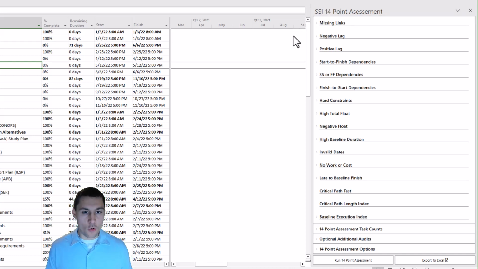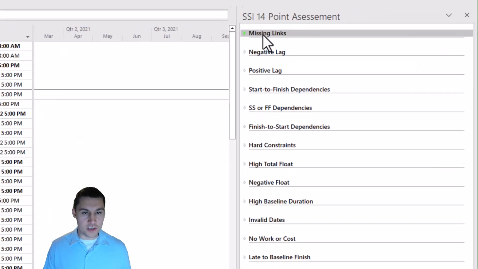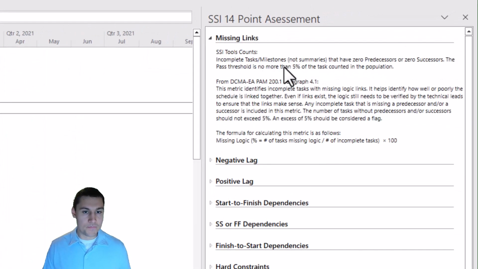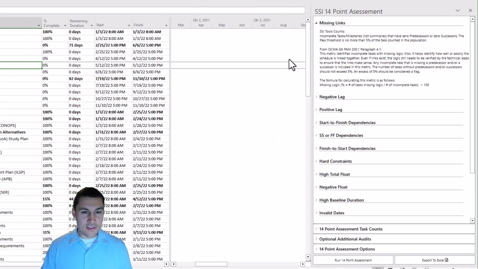If you want to see more information about any one of these audits, all you need to do is hover over whichever one you'd like and click. This will expand the section and show you how SSI Tools is actually going to evaluate your tasks against this audit and the actual paragraph reference from DCMA that describes what this audit is. In the new version of this tool, we've added a lot more options and we've made them really easy for you to access straight from the form.